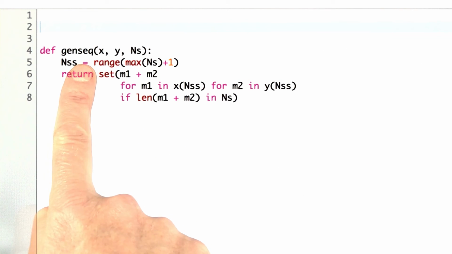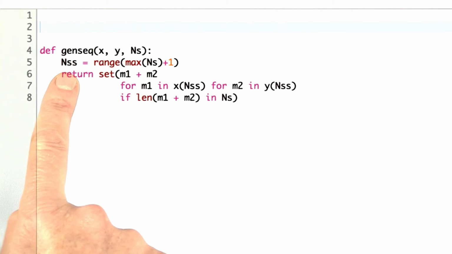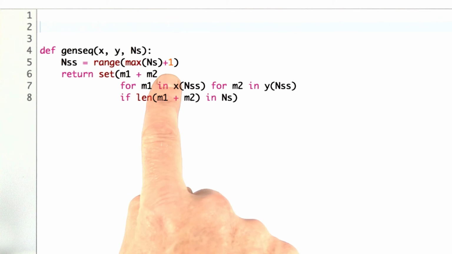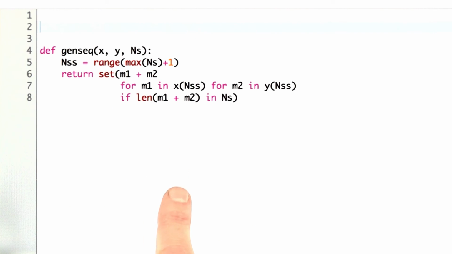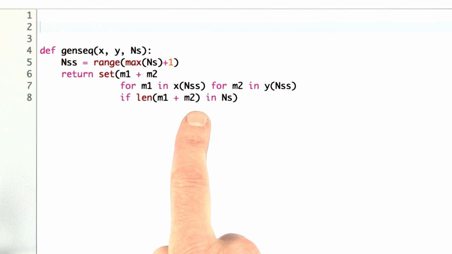So here's a candidate solution for Genseq. So we take x, y, and a set of numbers, and then we define NSS as being everything up to the largest number, including the largest number. So we have to add 1 to the maximum number in order to get a range going from 0 up to and including the largest number. So now that we know the possible values of the numbers that we're looking for the sizes of the two components, the x and the y component, then we can say M1 is all the possible matches for x, M2 is all the possible matches for y, and if the length of M1 plus M2 is in the original set of numbers that we're looking for, then return M1 plus M2.